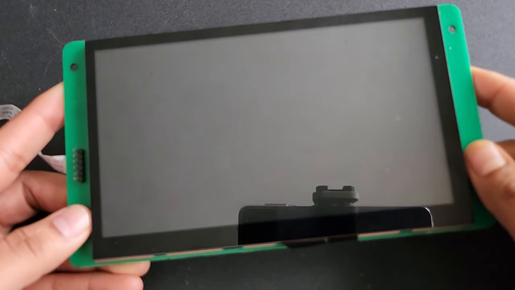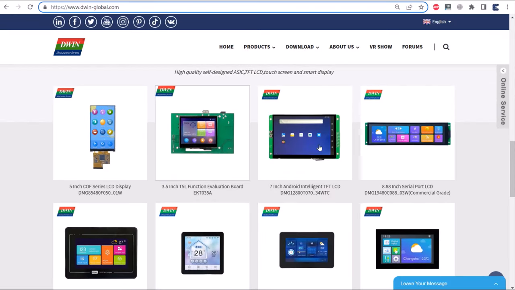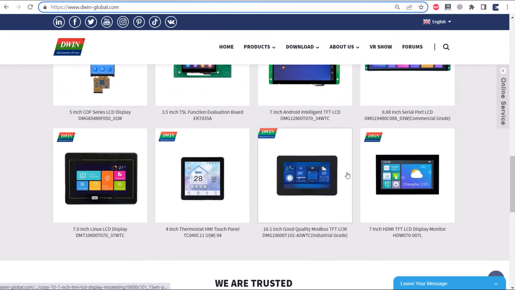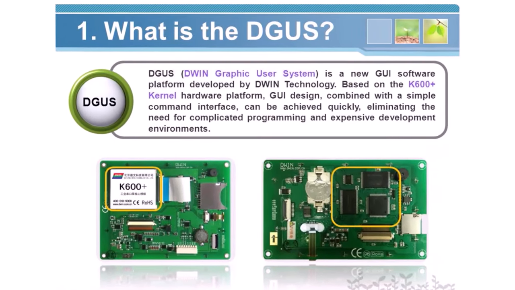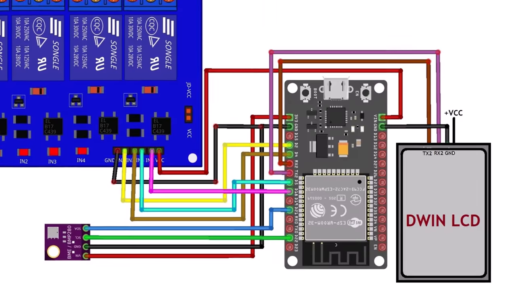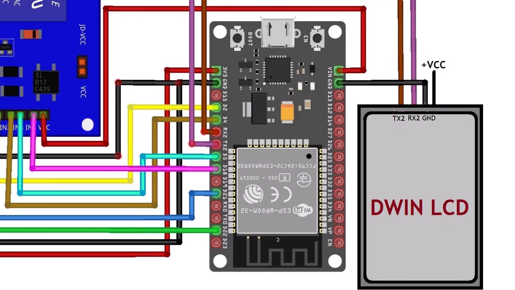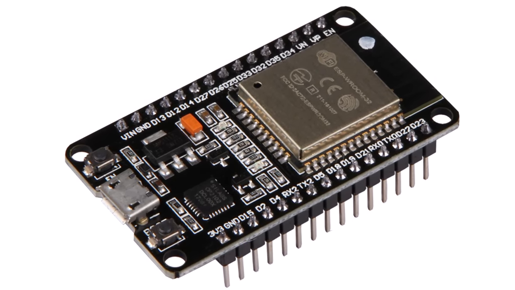This is the fourth video about the DWIN LCD Display series. Currently, DWIN HMI displays are very popular in the makers market. Using the DGUS software, we can design any UI and control the UI content with a microcontroller. In this guide, we will learn how to use DWIN HMI LCD Display with ESP32 Wi-Fi module.